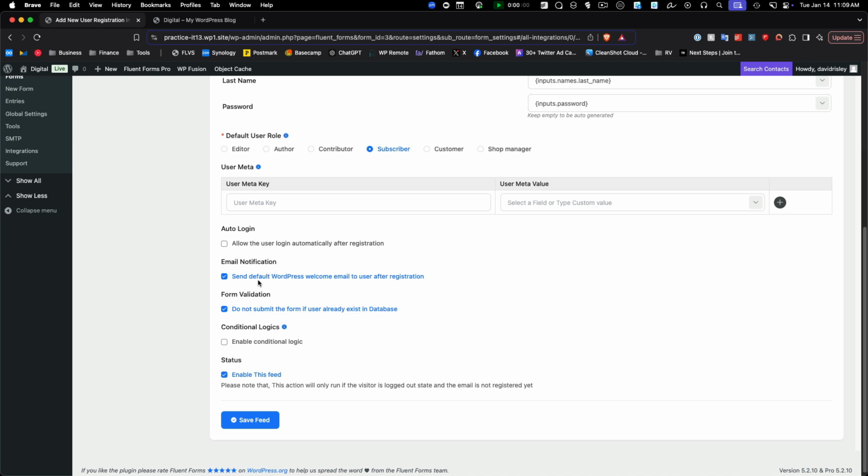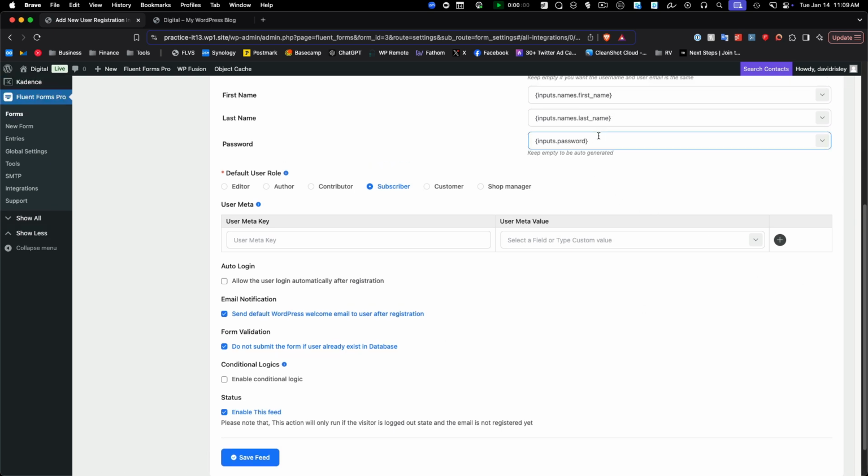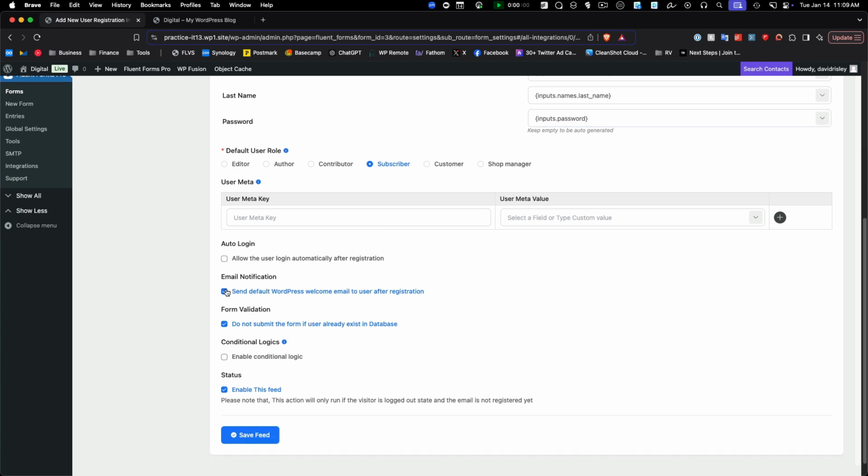With this, do you want to send the default welcome email? Now, if I were generating their password automatically, I would usually check this box so that they do get the default welcome email, and it will then send them a link so that they can set their own password.